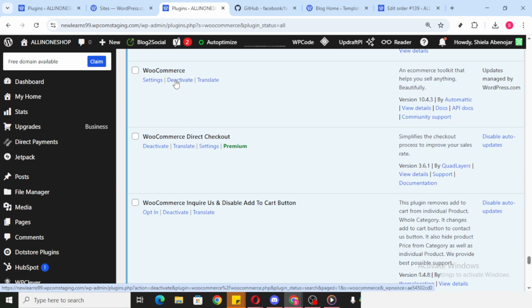By default, deleting the plugin doesn't erase your stored data, such as orders, products, or customer records stored in the database. That means if you reinstall WooCommerce later, much of your data can still be there. This behavior is intentional, so you don't accidentally lose important information when testing or troubleshooting.